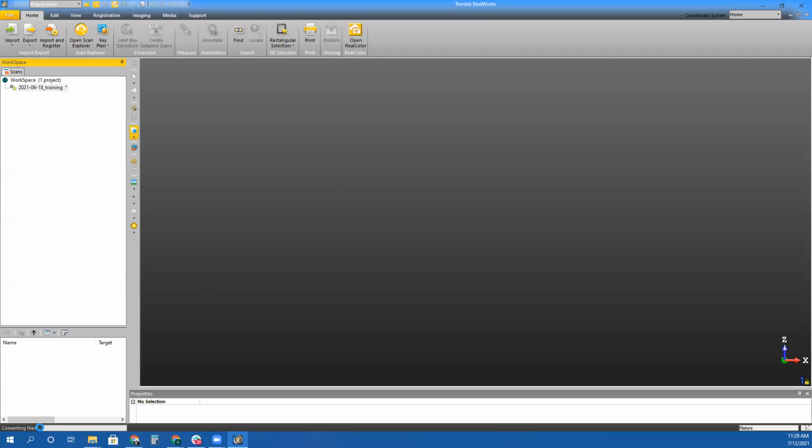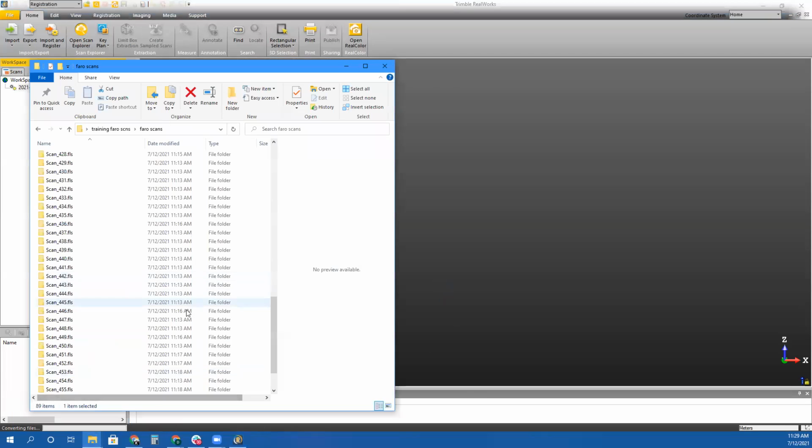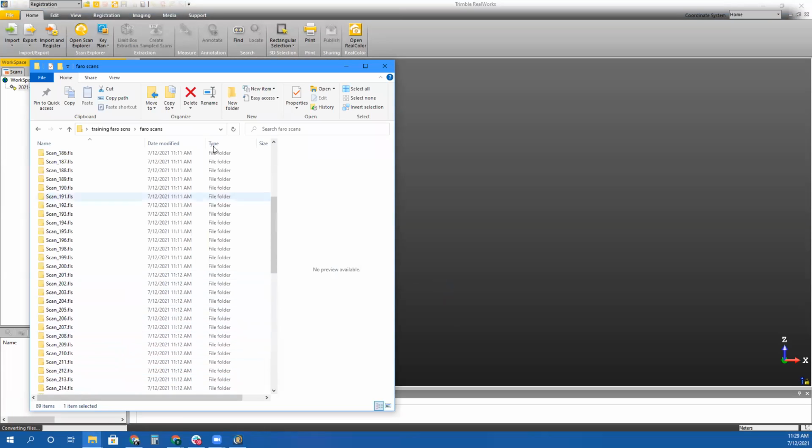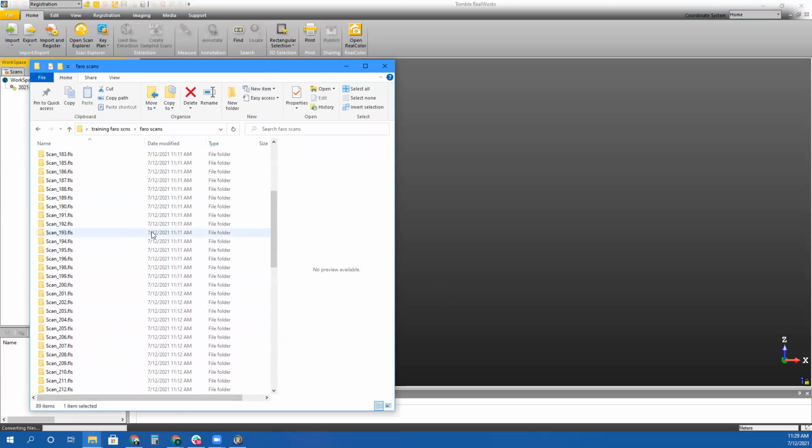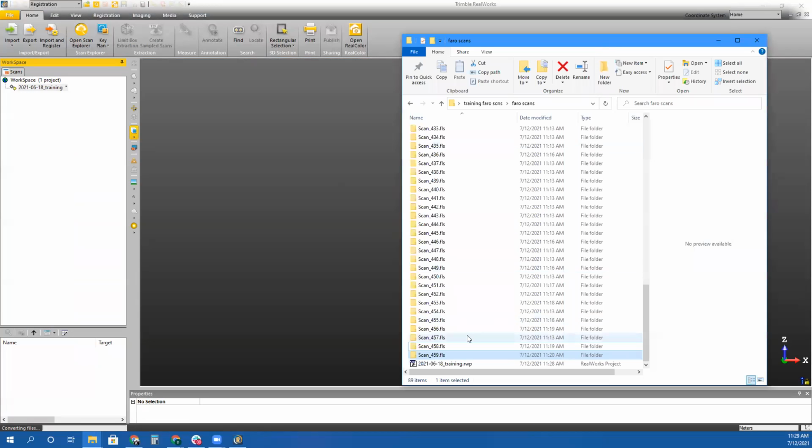Down here in the bottom left-hand side, you have a progress bar. It's going to be converting all of these files. We have 89 scans to process. It shouldn't take too long, depending on the speed of your machine.